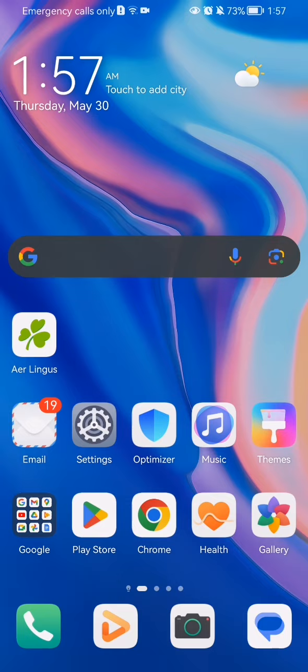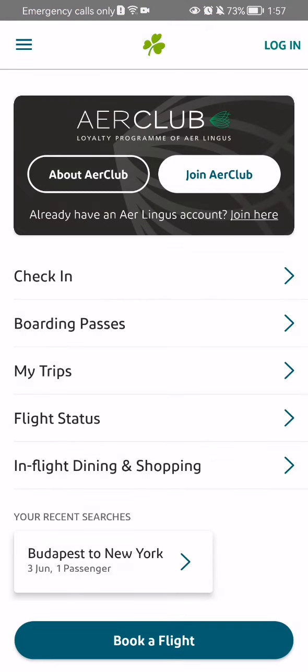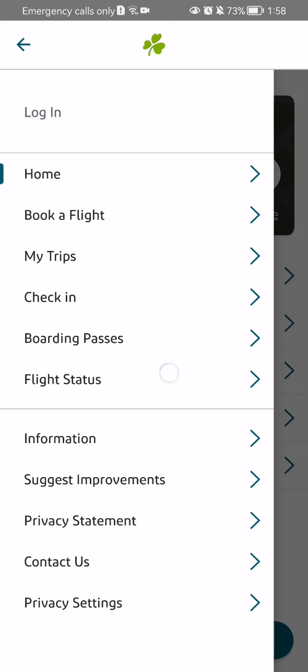The first thing you need to do is enter the app. After you are inside the app and you are on the home page, you should look at the upper left corner and you will see three lines there. Press on it, and here, exactly as the last option on the list, you will find the privacy settings.